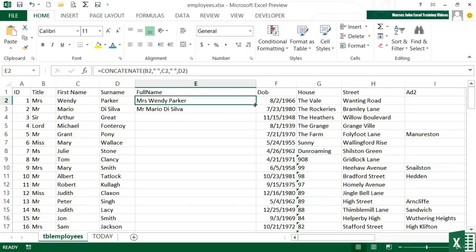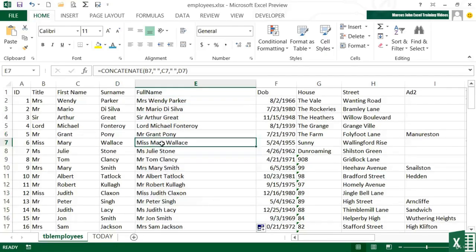Let's take the little fill handle and send this to the bottom. So these now all concatenate the title, space, first name, space, surname, to give me a full name value that I can then use however I wish.